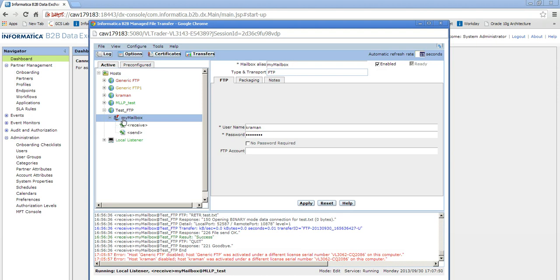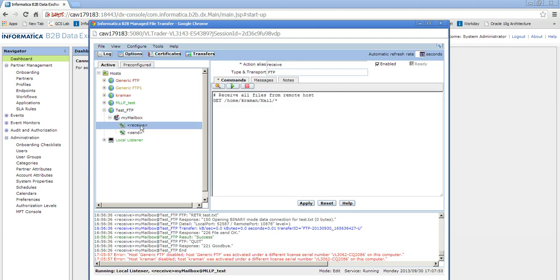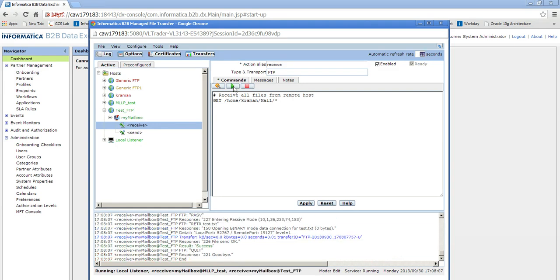Now, when you click on the mailbox, you have the receive and send options. These are where you give the actual command which needs to be passed on to the remote FTP server. So here I have get home care and mail all files. And then when you press this run command, you can go through the messages to see the command that has gone through, and whether you have a success or a failure. If you have a failure, you can know why it failed. And the send tab is basically to put files back into the remote server. So that's it for the FTP program.